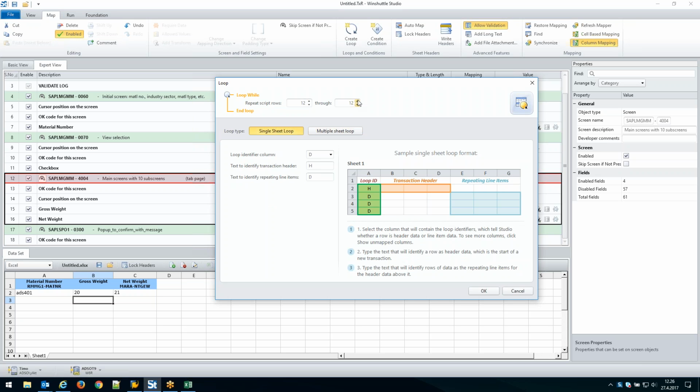And if you change the looped lines here, you can see that the selection changes in the background to highlight what rows will be looped. So it's more visual, hopefully making it a little easier to manage loops, for instance.